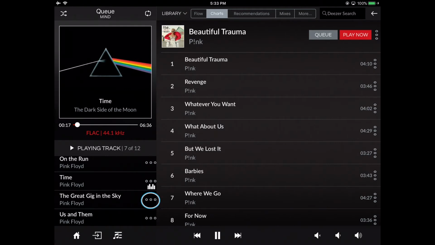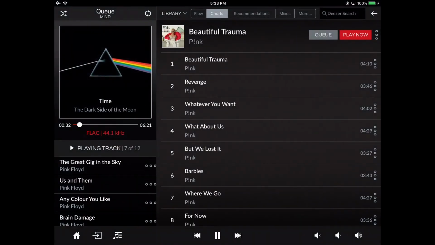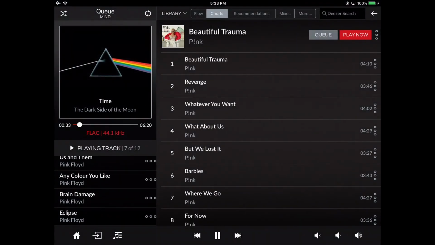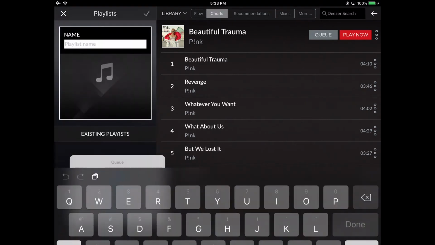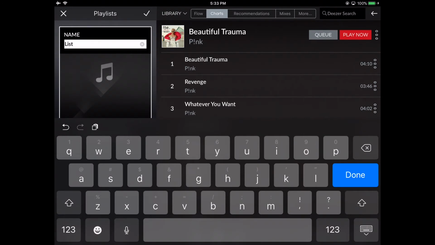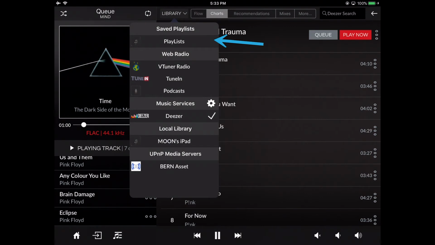Whenever you see the three dots, additional information is available and you can add content to your favorites, which is then updated in your music services profile. If you want to save what has been added to your queue, select your playlist editor, hit save and give it a name. This playlist is now saved in your mobile device and can be accessed under Saved Playlist on the library.